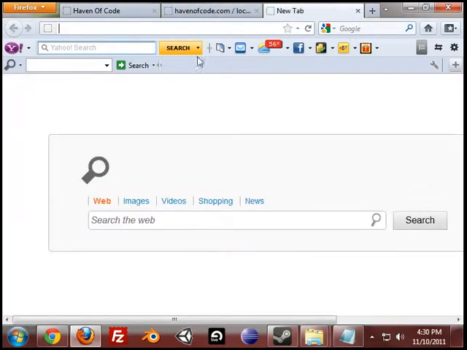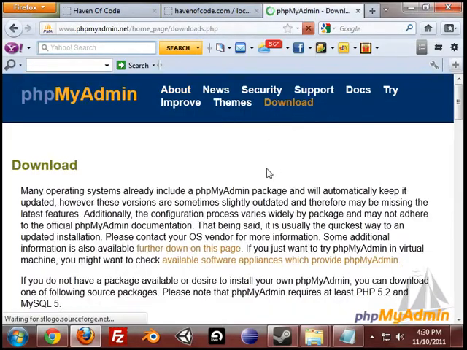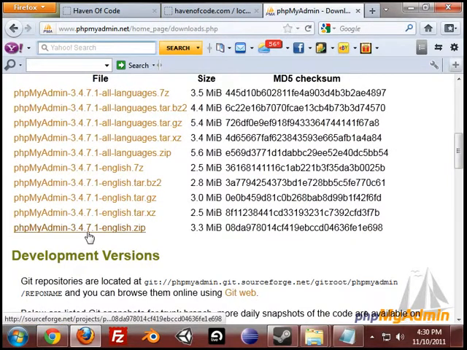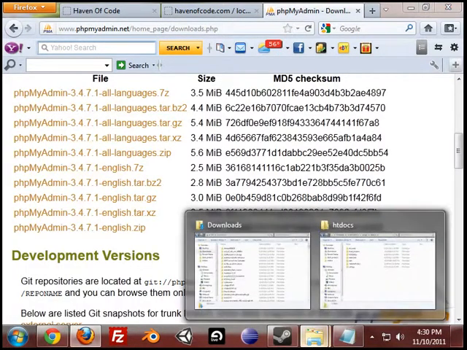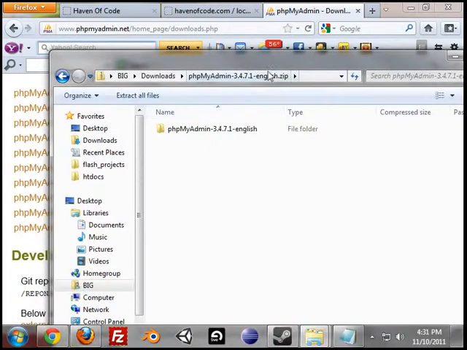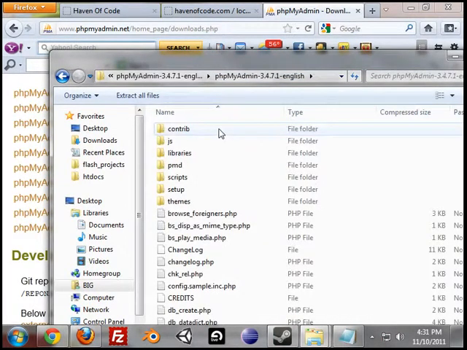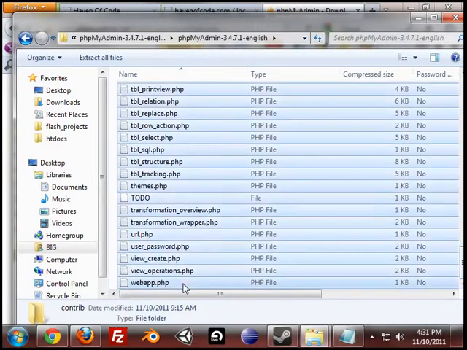So the first thing you want to do is go to phpmyadmin.net and download the latest version, which is 3.7.1 in my tutorial. So okay, we download it, and I'm just going to go to my downloads and show you guys what to do with it. So you're in your zip folder, go into the folder inside that folder. This is basically the PHPMyAdmin root folder and holds the PHPMyAdmin application.